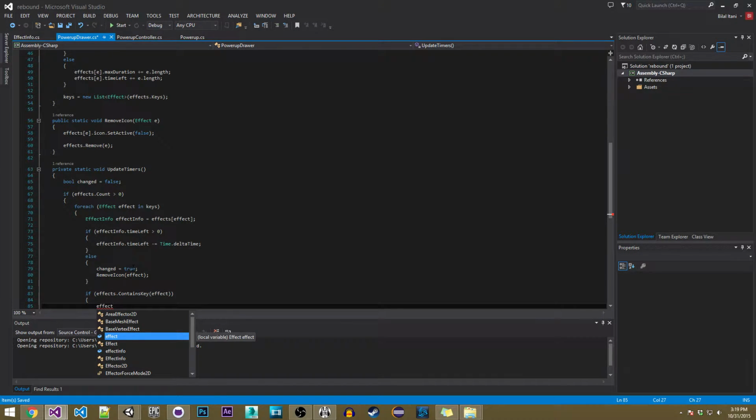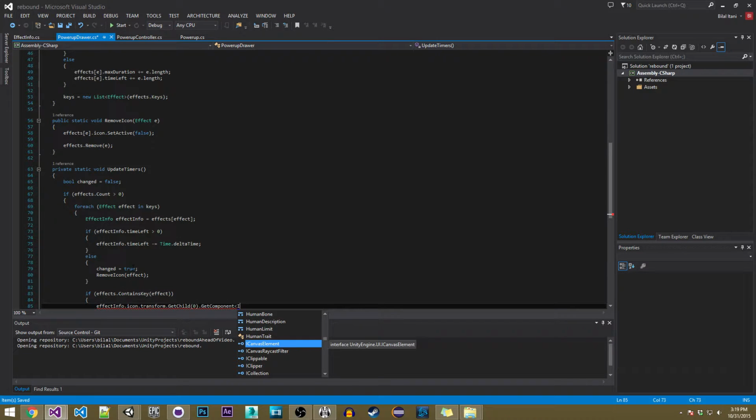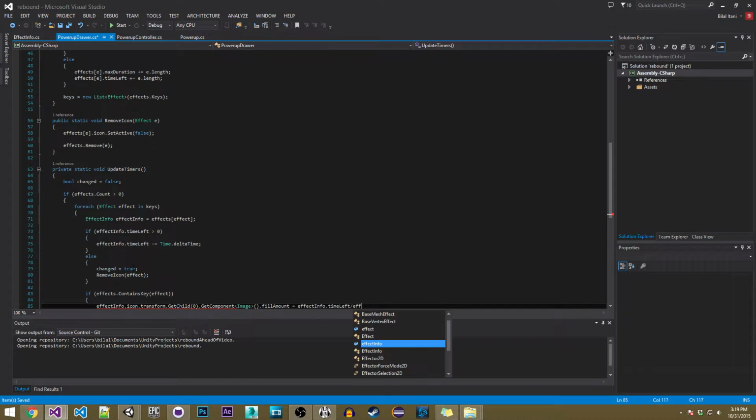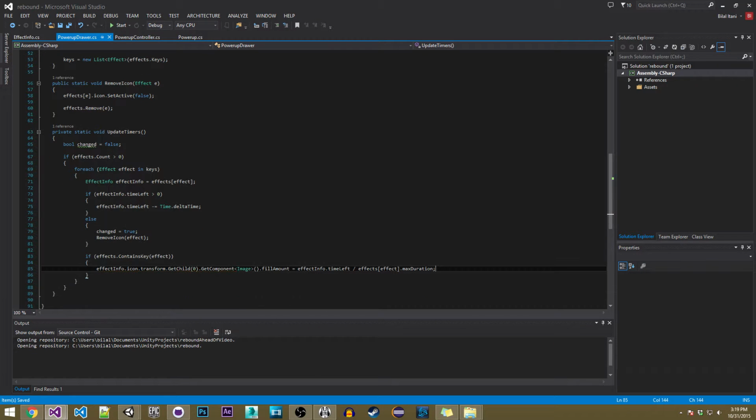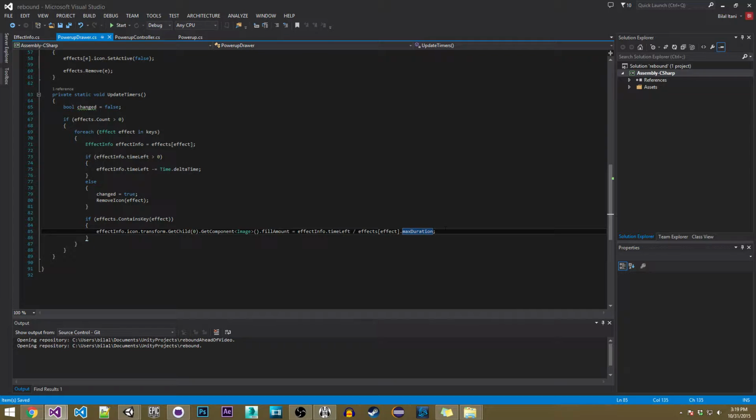Then we want to write effect info dot icon dot transform dot get child 0 dot get component image dot fill amount equals effect info dot time left divided by effect dot max duration, and that's basically the math to make a percentage of the current time left and the max duration, just so that we see how much time is left as a radial timer.